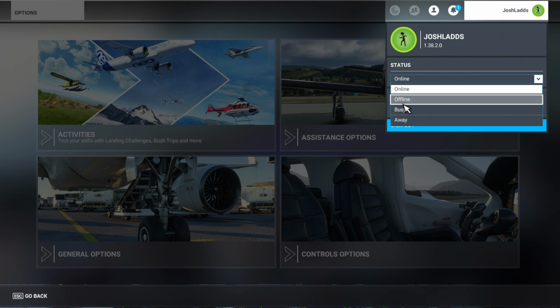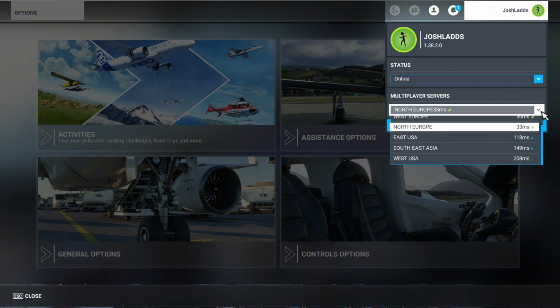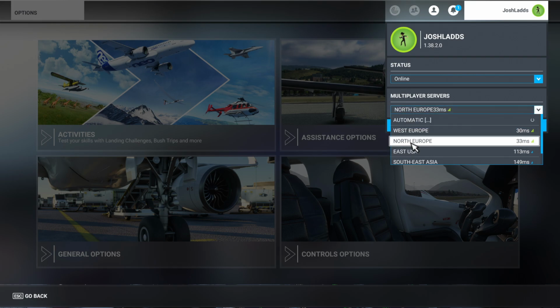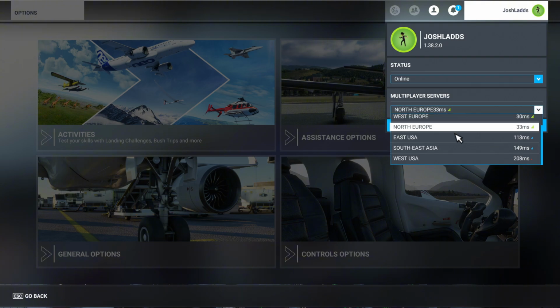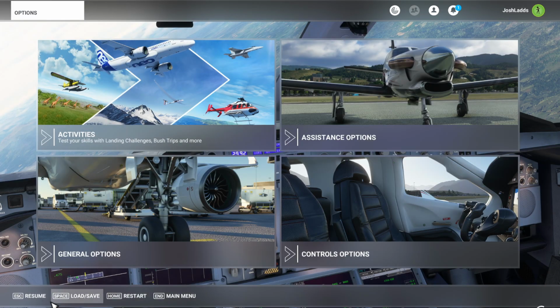You can change the status to offline, busy or away. But below this, more importantly, multiplayer servers. So I'm on the North European server. You can select whichever one you wish. So let's say we wanted to change server to East USA. Simply click on that, and that is it. That's it, you've done it.